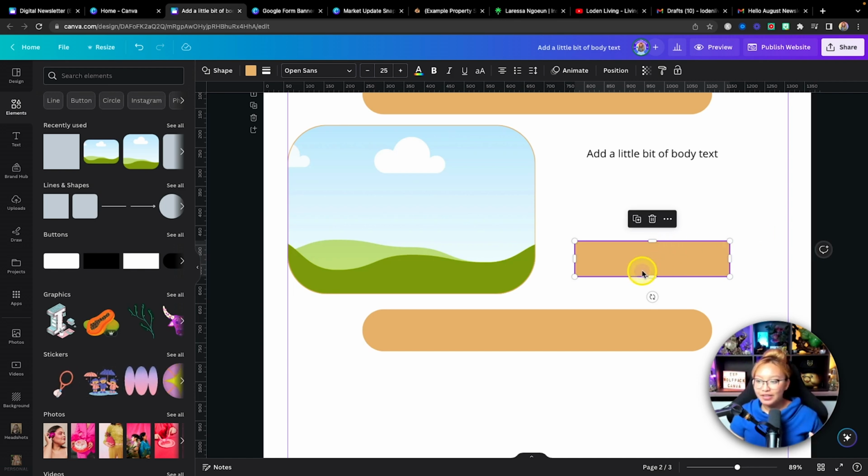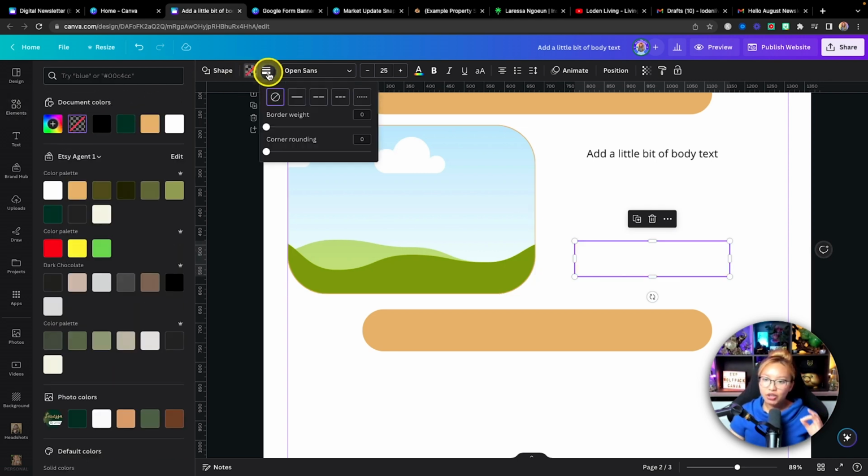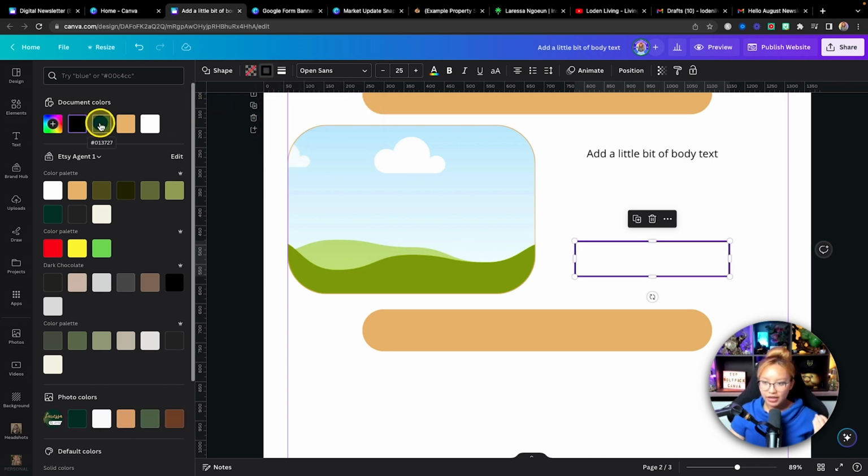Now, the way you stylize your button is completely up to you, but I think what's really sleek is just to make it transparent and go in with a border. And you can change the color of the border.